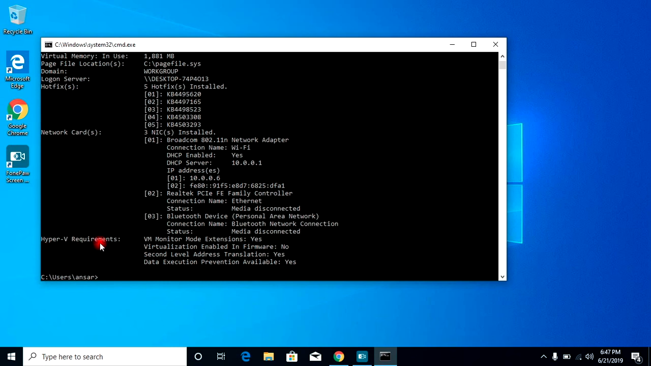Now find Hyper-V requirements, and to the right you'll find virtualization enabled in firmware. Over here, if it says no, then we have confirmed that the virtualization in our device is in fact disabled and we can move on.